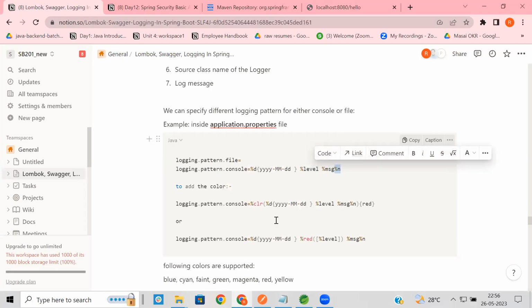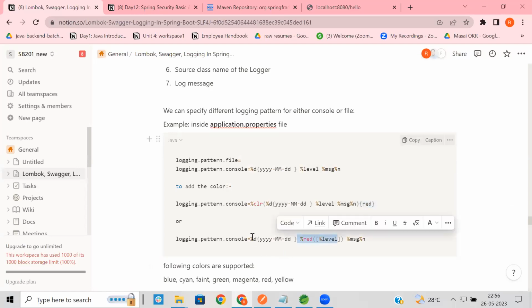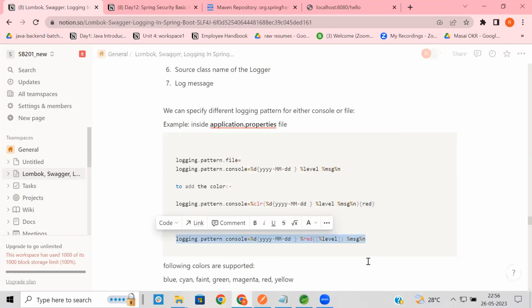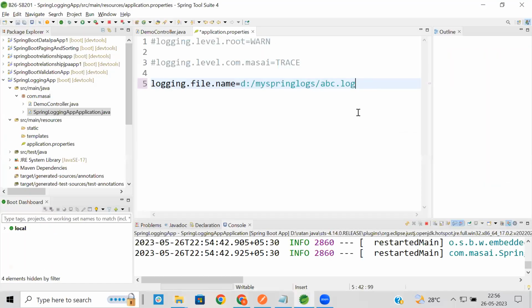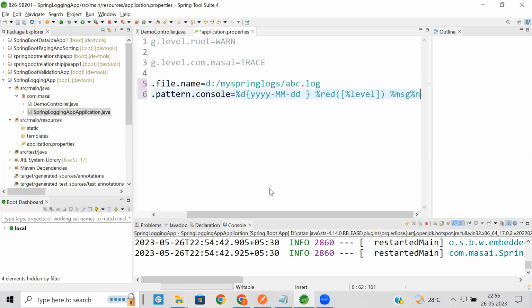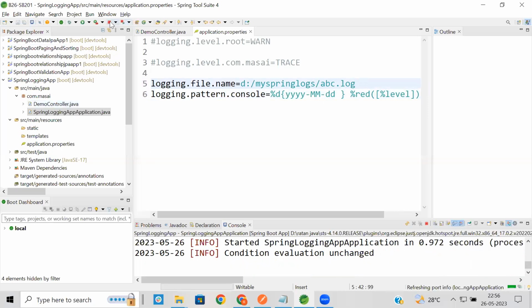Okay, now you can add the color also. For that color, you can use CLR. That means it will clear that, and here you can specify that color as well. तो रेड कलर आपको कौन सा मैसेज स्पेसिफाई, पूरी लाइन को रेड करना है या फिर आप लेबल को रेड करना है, यू कैन स्पेसिफाई दिस पैटर्न. So I am just going to copy this statement and put this like that. कंसोल के लिए हमने ये पैटर्न प्रिंट कर दिया है, and save this and let me just restart the application.